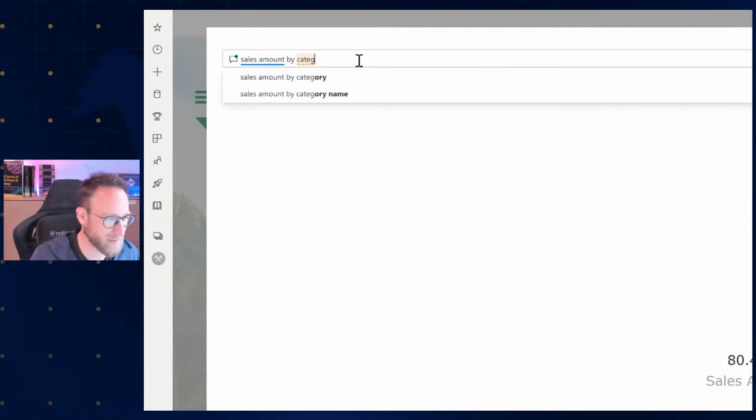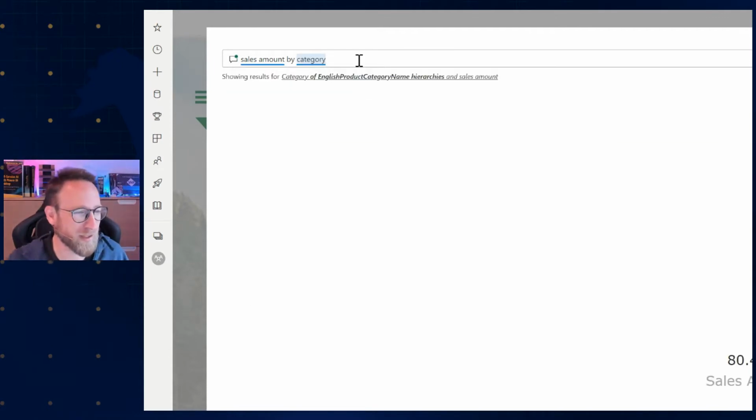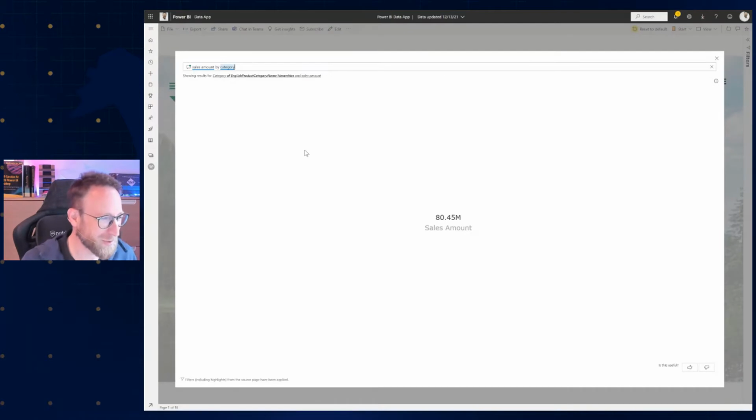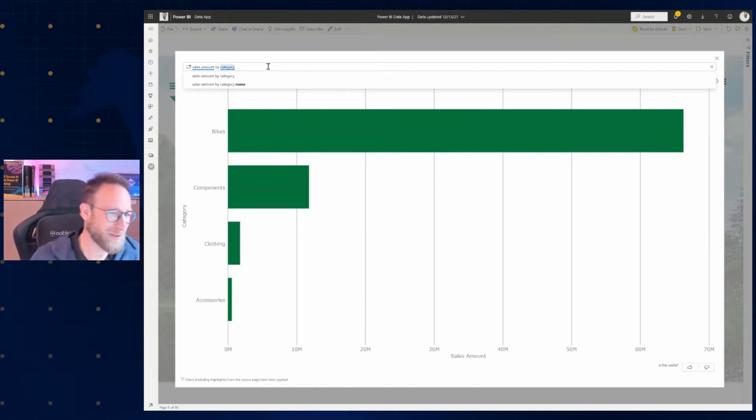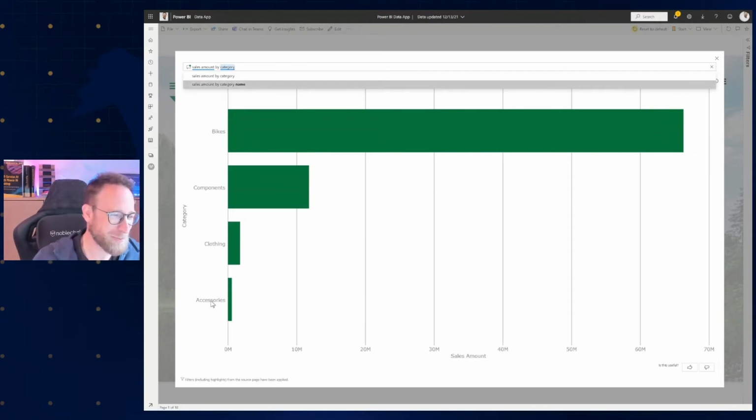I have a typo in here, category. I'm talking about English product category, and it will automatically change the view. Something is wrong here, huh? Today, what's happening? By category. Yeah, so now everything is split up by my product categories.